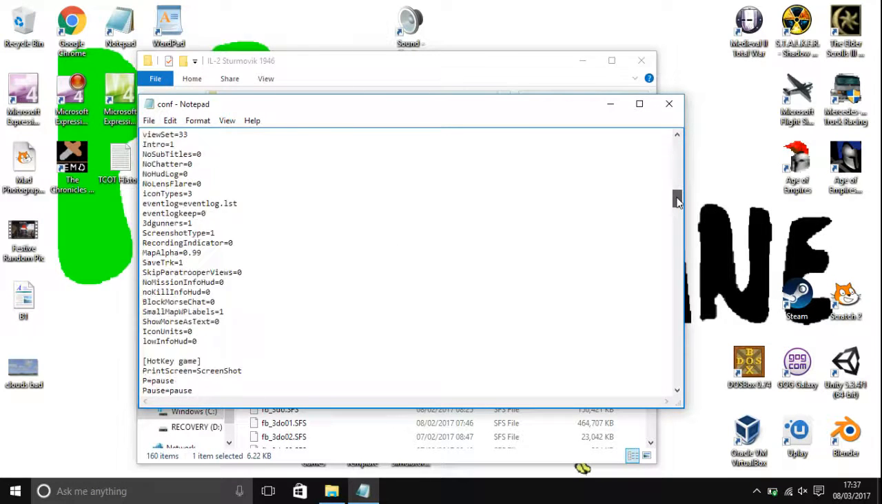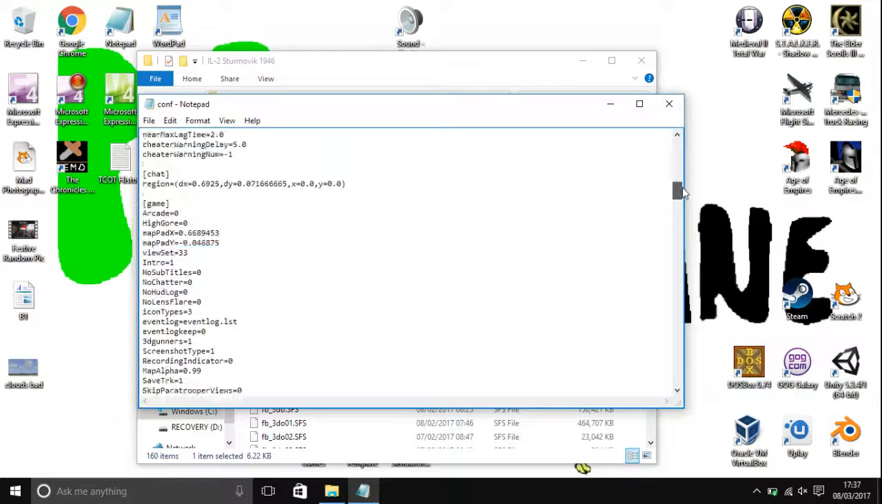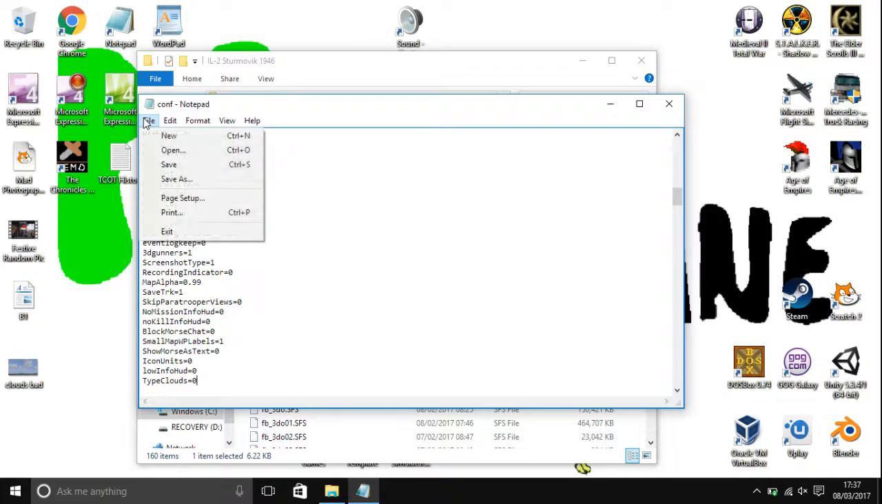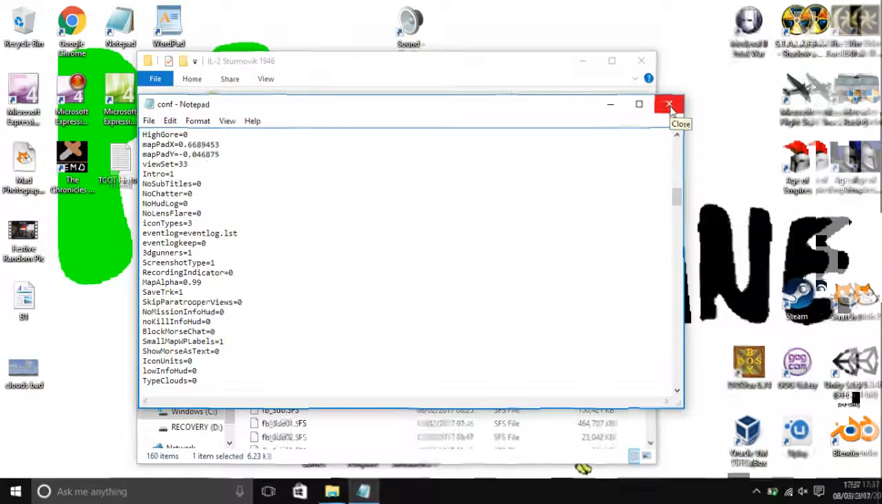And you're going to want to add at the bottom of game a line that says type clouds and then an equals and then either 0 or 1. Now I always play it with 0 as it looks fine like that, but if you want you can also set it to 1. So I'll just put it to 0 here. And then you're going to go in file and save. Now that's all you need to do, and then it's fixed.